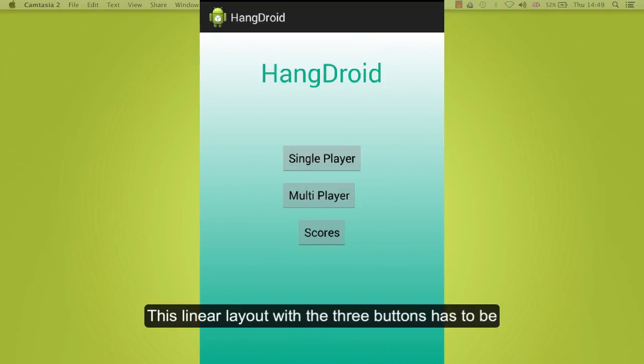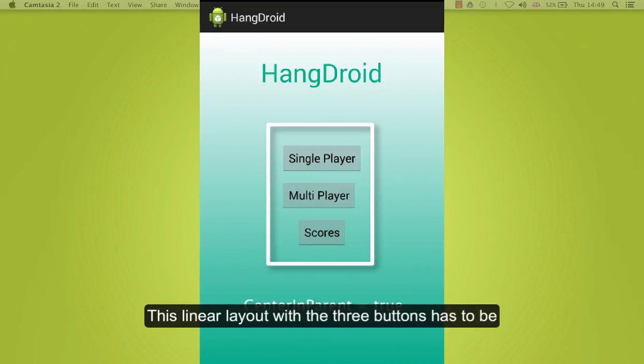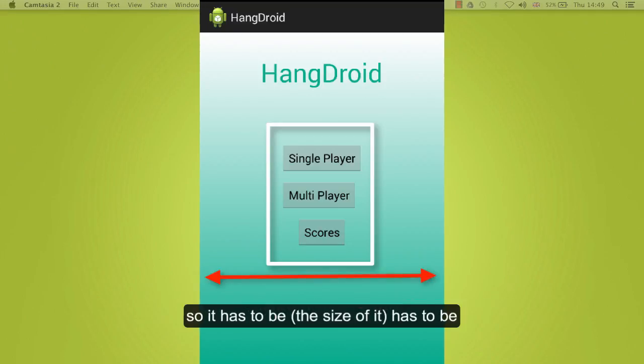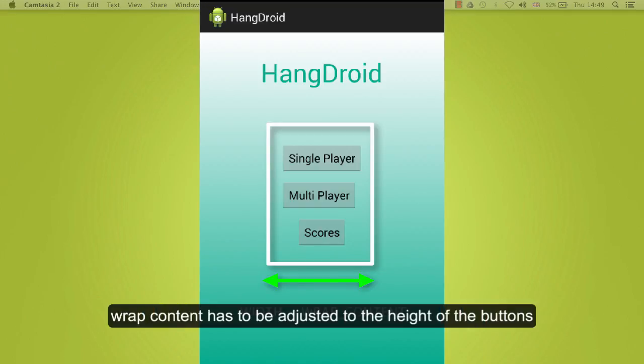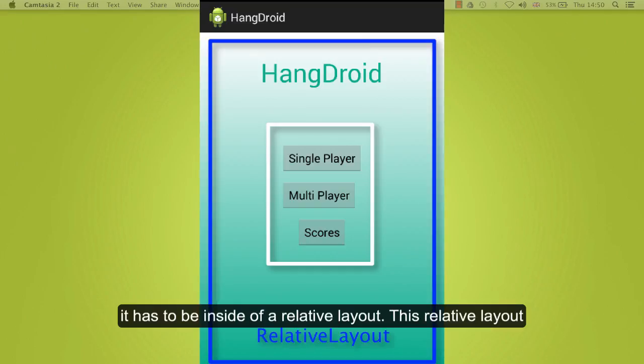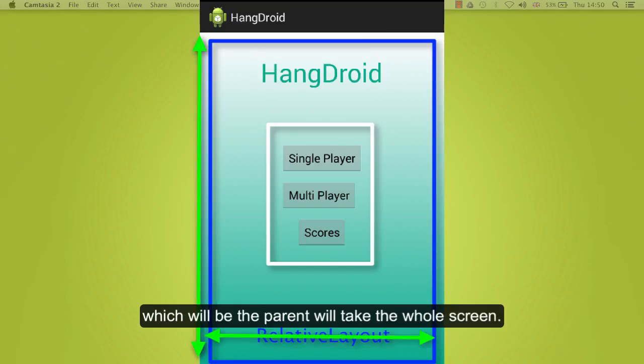This linear layout with the 3 buttons has to be centered on the screen, and it cannot take up the whole screen, so the size has to be wrap content, adjusted to the height of the buttons, and it has to be centered on the screen. That means that it has to be inside of a relative layout. And this relative layout, which will be the parent, will take the whole screen.